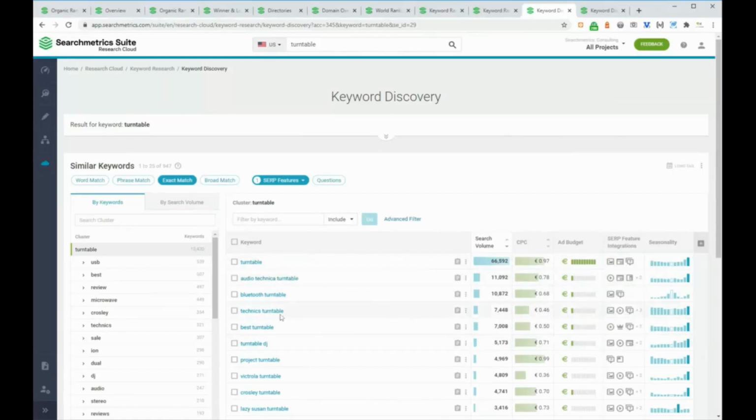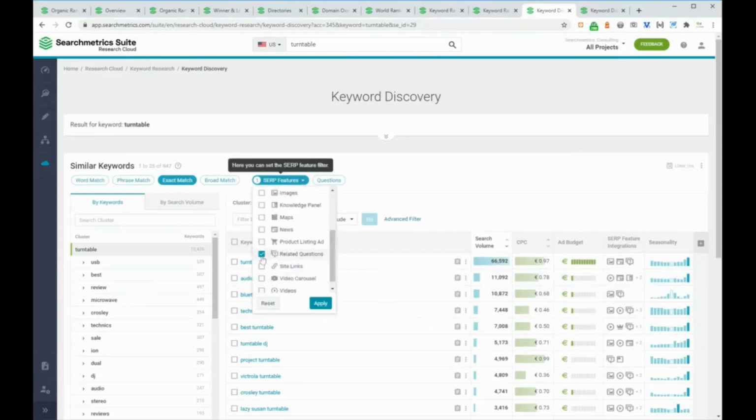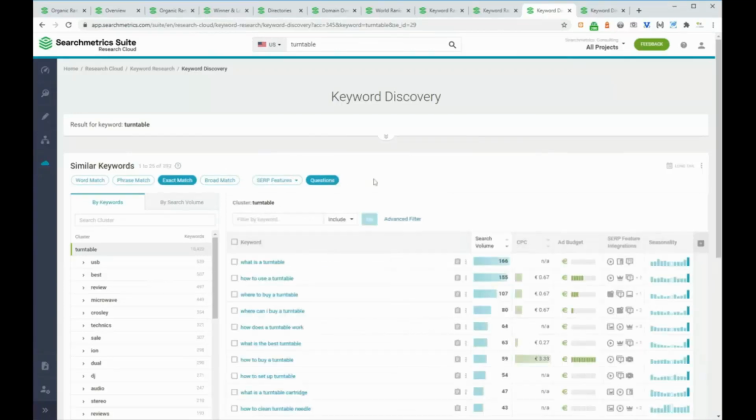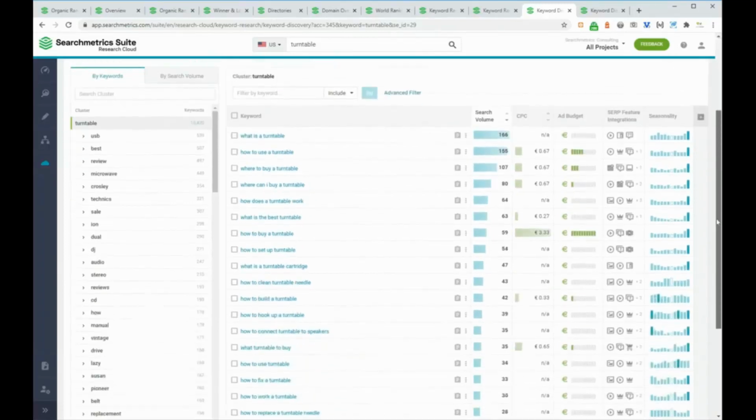But I do now know that there are questions, but I need some inspiration for answering them. I could go to the next feature, right? That's true. You see there the question filter, and in case you want to know which questions the users are commonly asking for these keywords, you see easily with one click. Yeah, so this is something like what is a turntable, how to use a turntable, where to buy a turntable, how does a turntable work? This is really good information keyword.